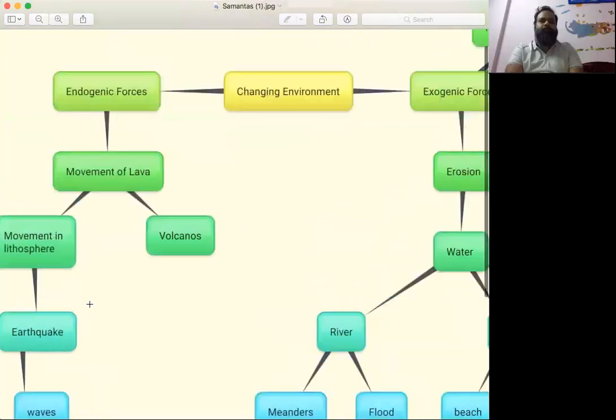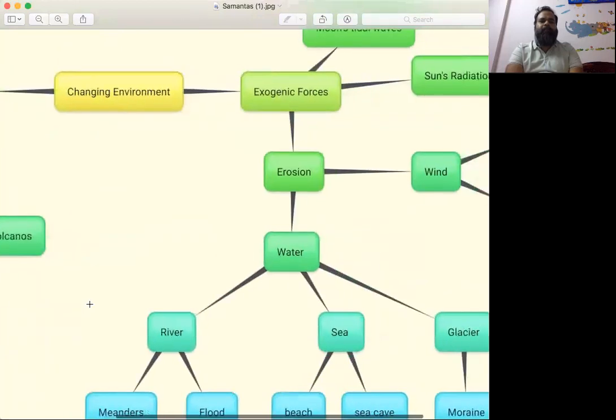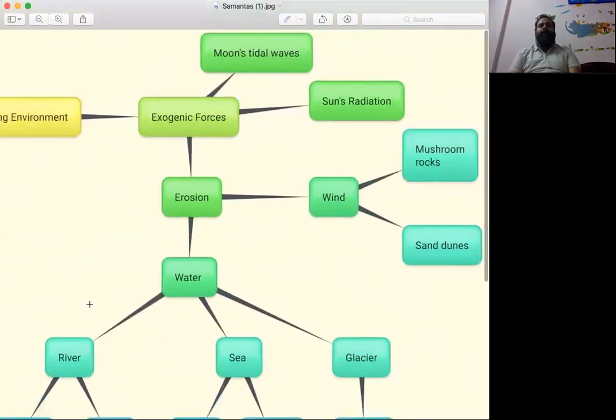Now let us go to the exogenic forces. Exo, as the name suggests, means external. So these are the changes that occur outside the Earth crust. Outside the Earth crust, what are the changes that occur? Like because of the movement of the moon, tidal waves occur. You know this fact, because of the movement of the moon, high tide and low tide in the sea come. Got it?